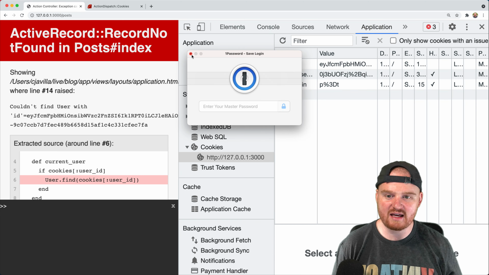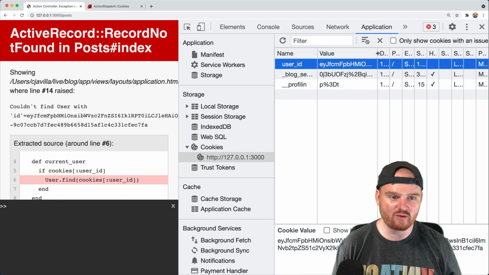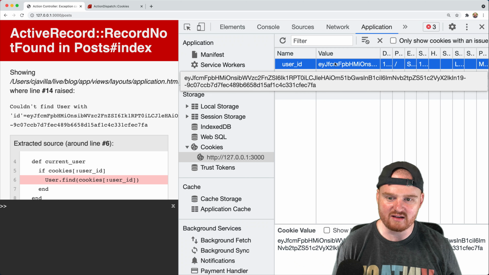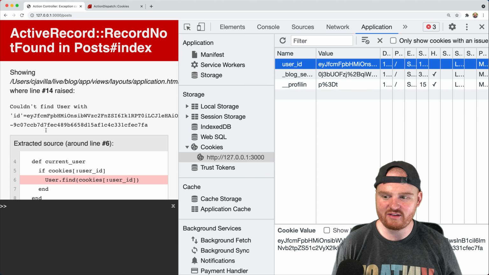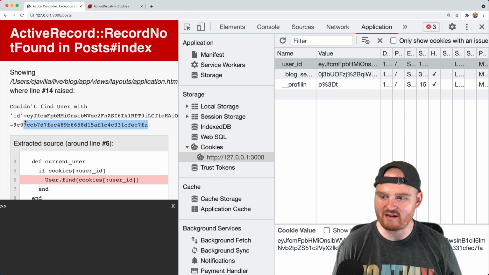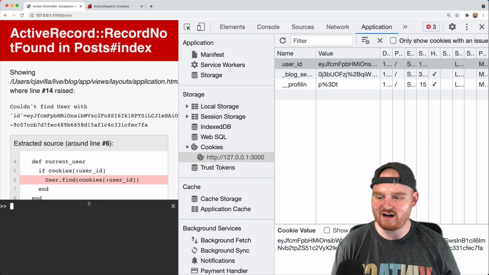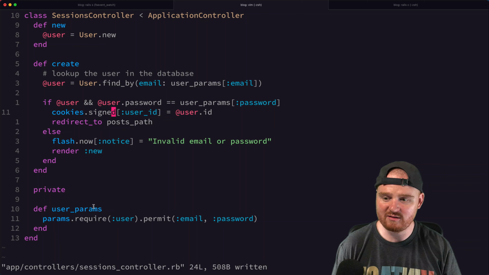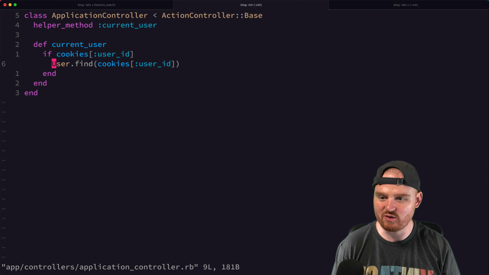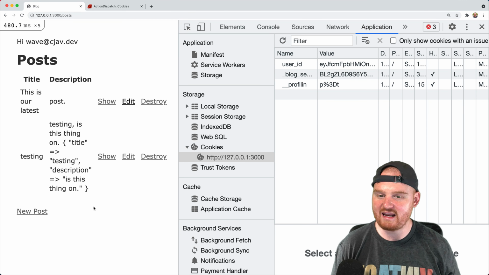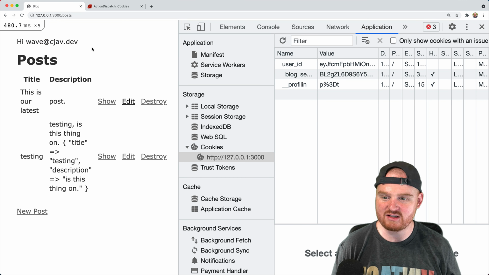And now you'll notice that our cookie has some crazy value that we're not able to tell what it is. So it's a little bit trickier to mess with. Hard to tell that that's actually some valid value. And we get an error that says we couldn't find a user with that ID. So we need to come back over here to our application controller and use cookies.signed to pull it out of the database like that. And now when we refresh, we can see wave@cjfdev.